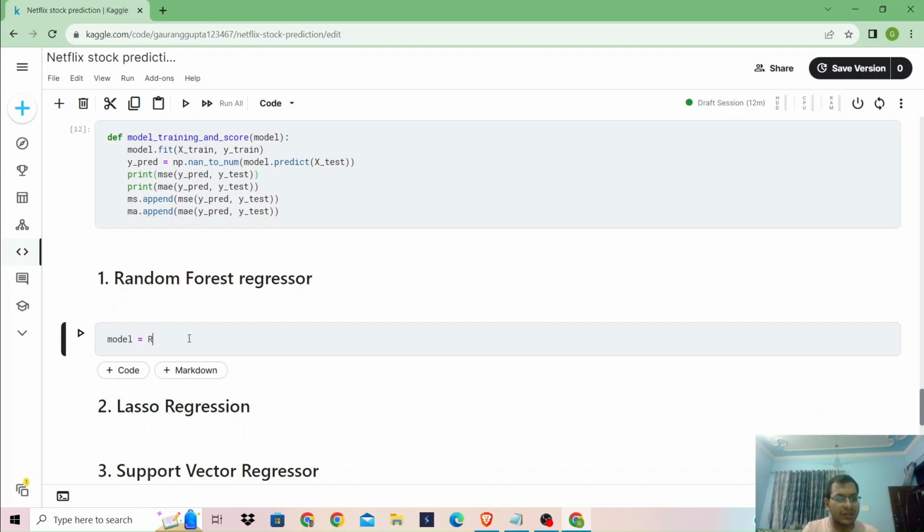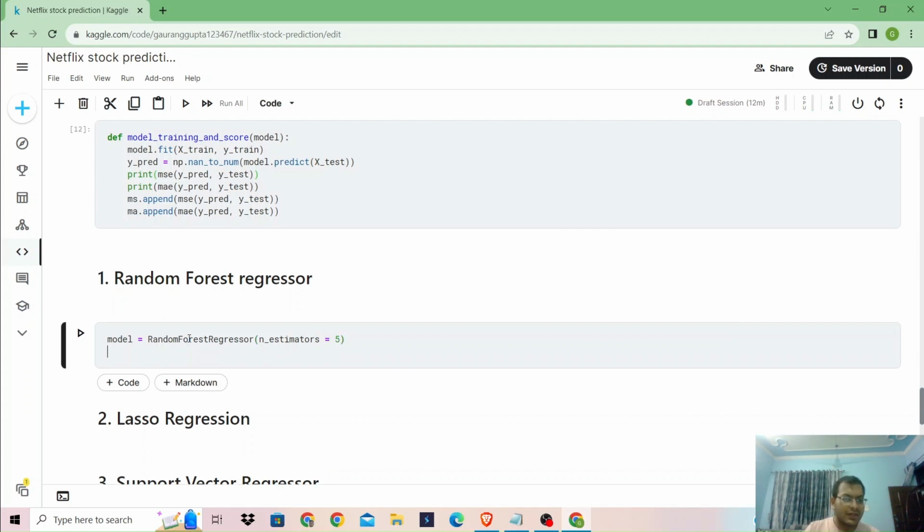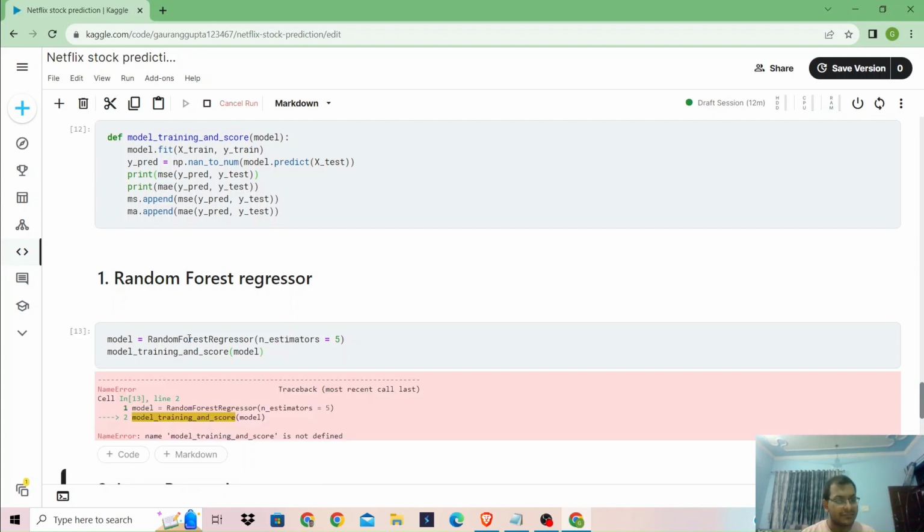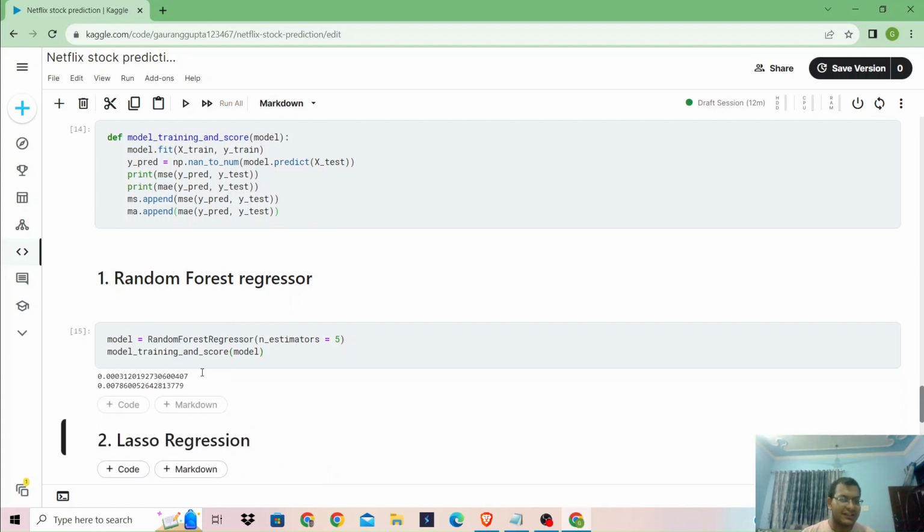So I am defining the model, which is random forest regressor, and I am using n_estimators as 5, and then I will use model training and score and pass the model. So now let's run it, and it has shown us some error. What is the error? The function is not defined. Oh, I changed the name and I haven't run the cell, so again my mistake.